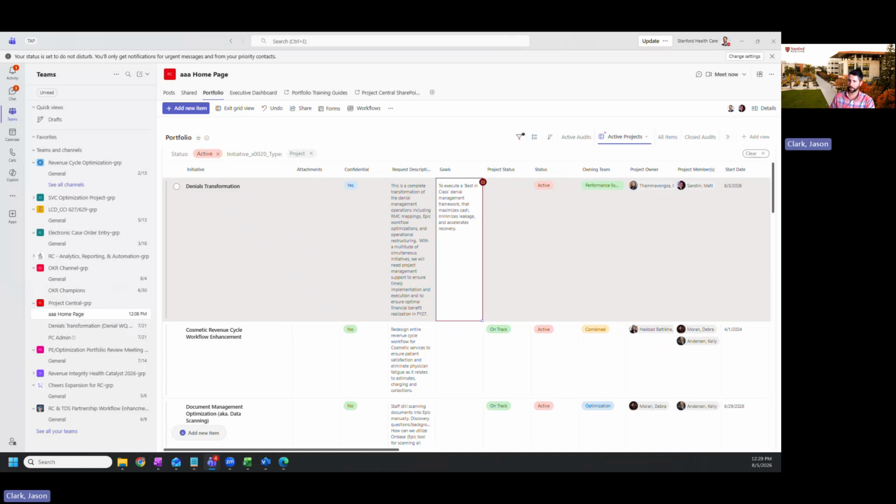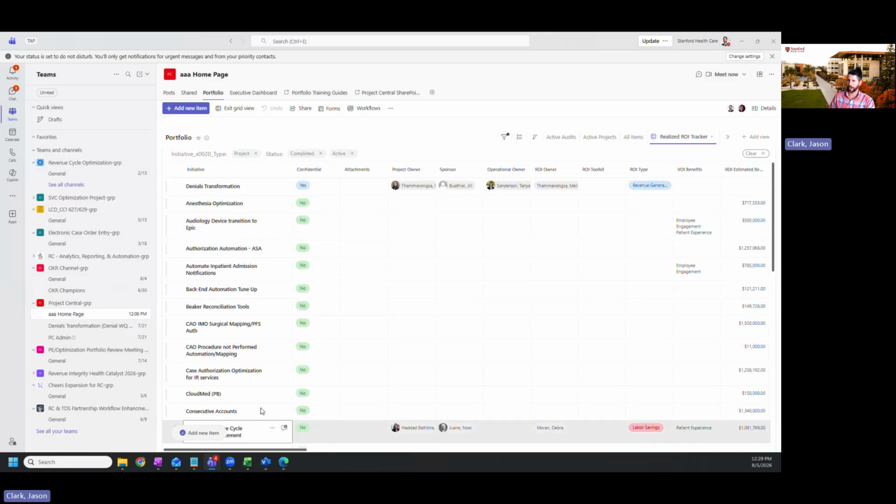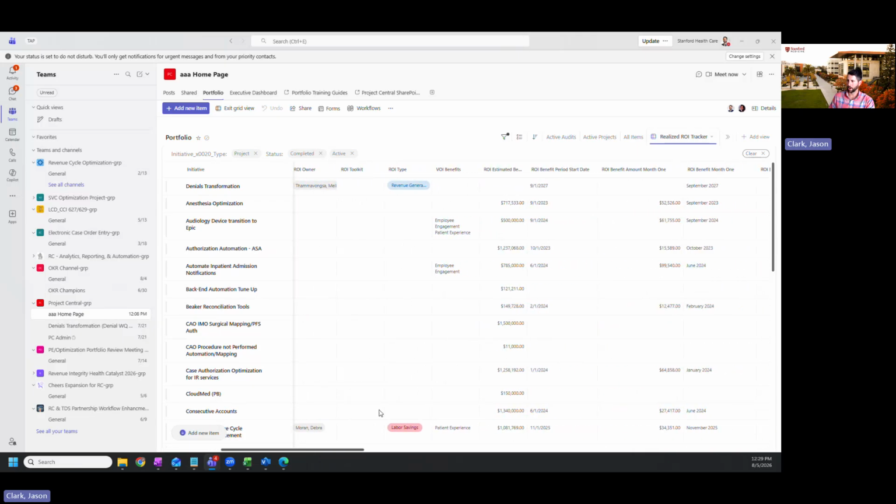So we've talked about how to access the portfolio, how to access different views, and then how to edit the rows. Let's go back specifically to the ROI tracker view, because this one is a little bit different. Again, on this one, we have our projects. So these are any projects that have an ROI benefit period start date defined. Because sometimes we have projects that are active, sometimes we have projects that are closed, that are already realizing benefits. So as soon as you populate the ROI benefit period start date, it's going to appear in this realized ROI tracker view as well.